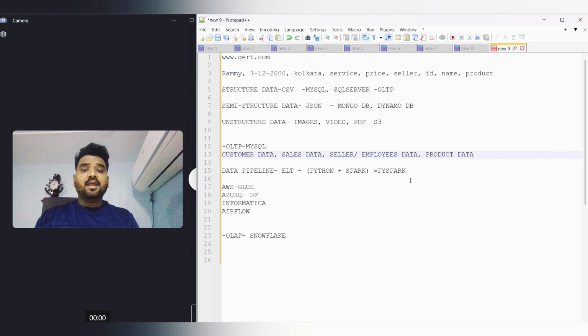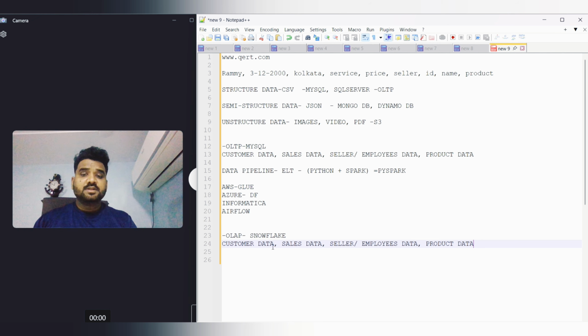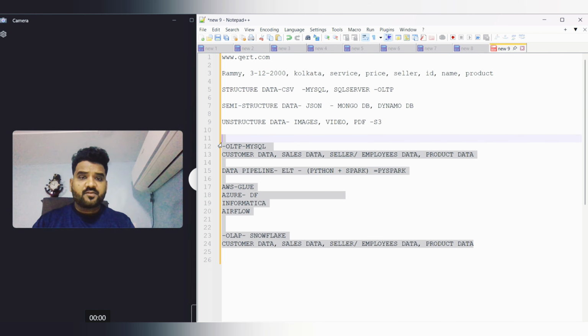Now using EL, extract and load, we'll extract it from MySQL and then load. In load, we will prepare the data pipeline, the ETL process, using PySpark or Python. Then we will load the tables here in Snowflake. So this is the basic job, the 50%. This covers the 50% job of a data engineer.